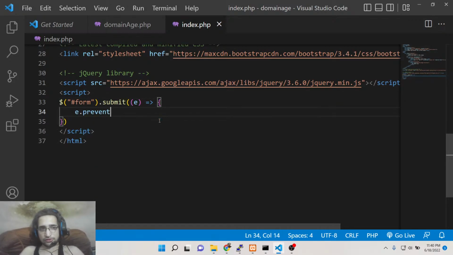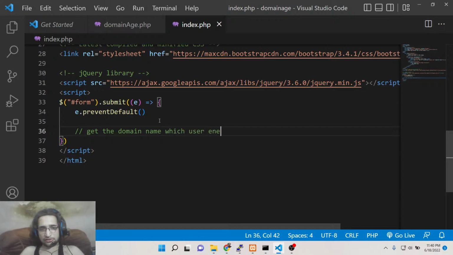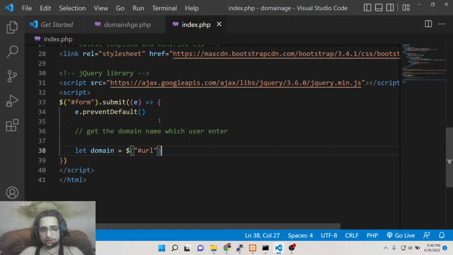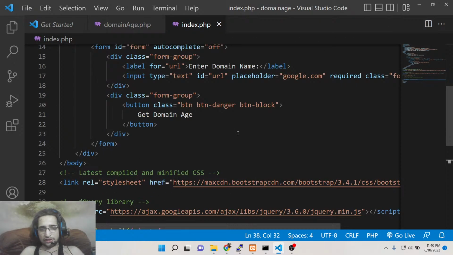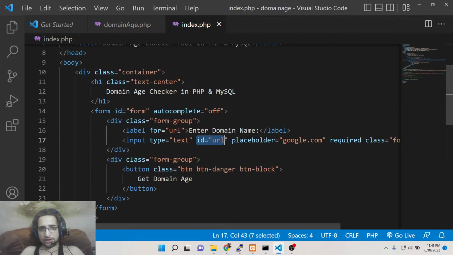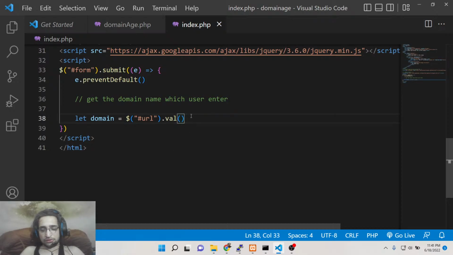And we will first of all prevent the auto submission of the form. And then we need to get the domain name which the user enters. So we can get the domain name like this. We can give the ID to it of URL dot val. You can see that we have given the ID. So now we need to make an Ajax request to the PHP script.